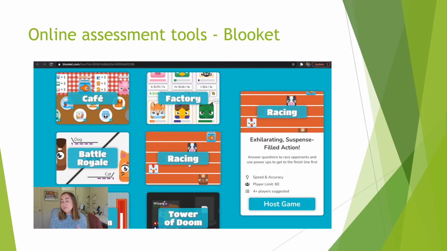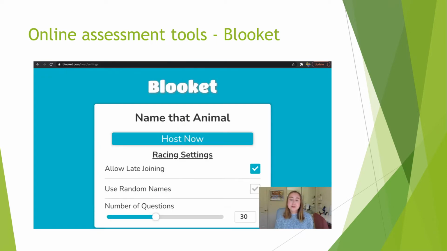So I like this game. I think this one feels really fun for students. So I'm going to go ahead and click on this button here that says host game. Now you'll see that I have a few settings that I need to adjust before I actually try out the game with students. So first it says allow late joining. I have this checked right now. Basically what that means is if a student wants to join the game late, they do have the ability to do that if you have this option checked.